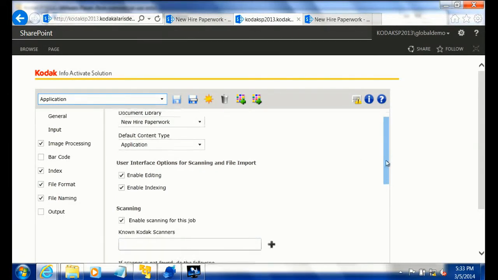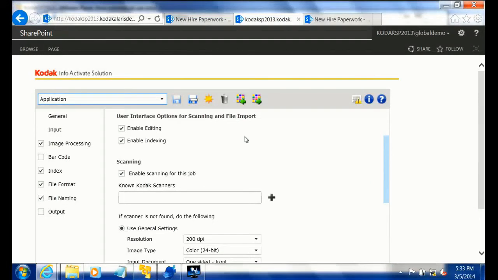Second section here, these are interface options. Remember when we were looking at the raw scan and we had the thumbnail on the side? These two checkboxes enable, well, the first checkbox enables that editing phase. The second checkbox enables the indexing phase. That's where we actually got to click to get our metadata.